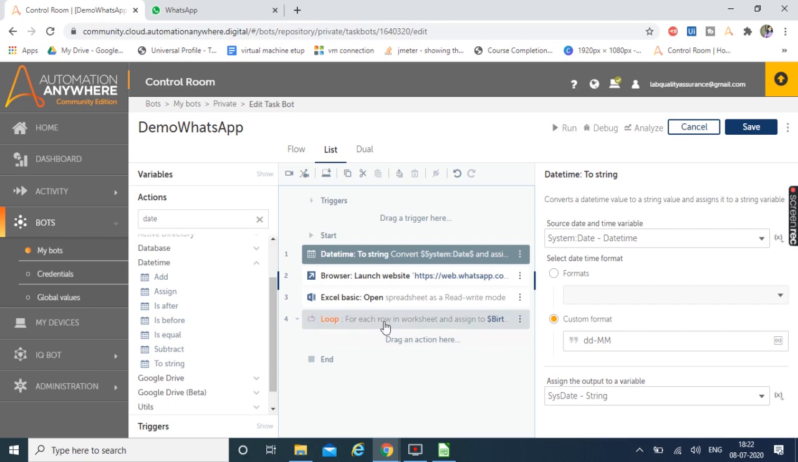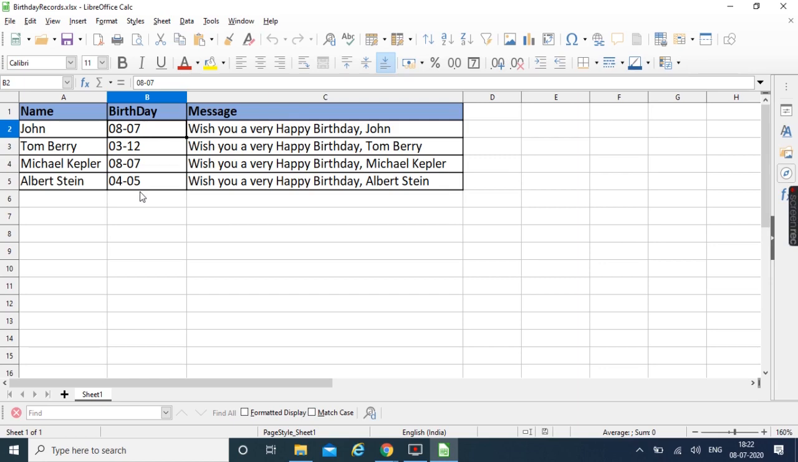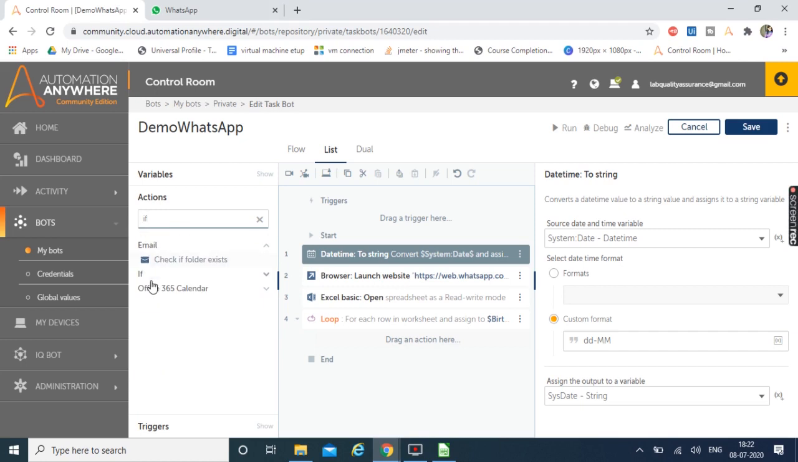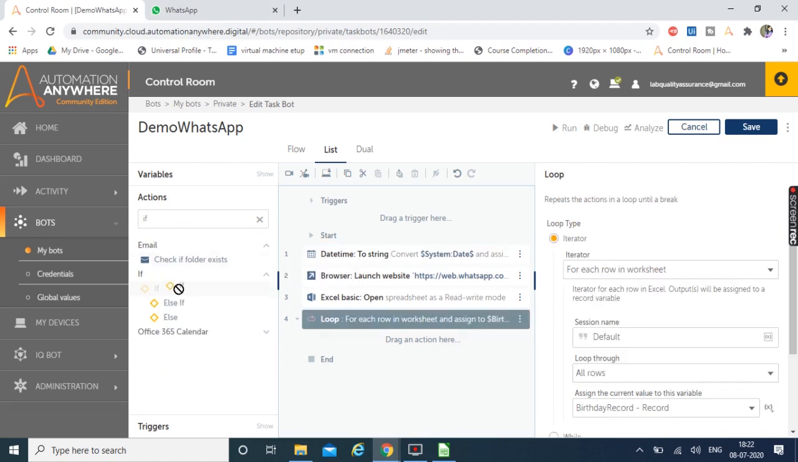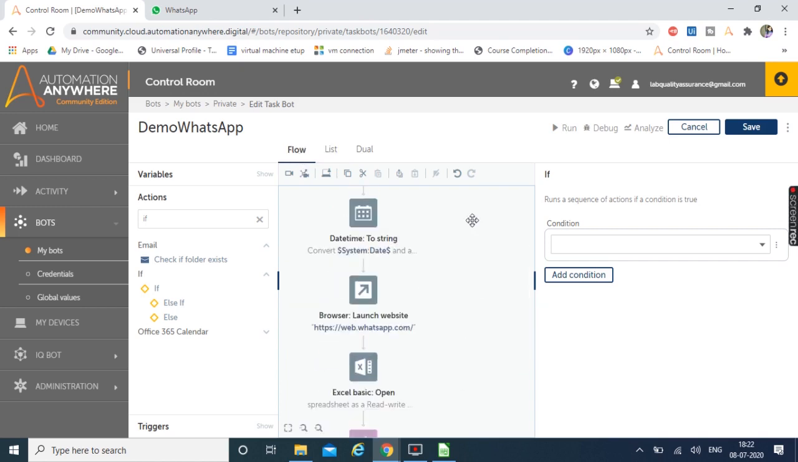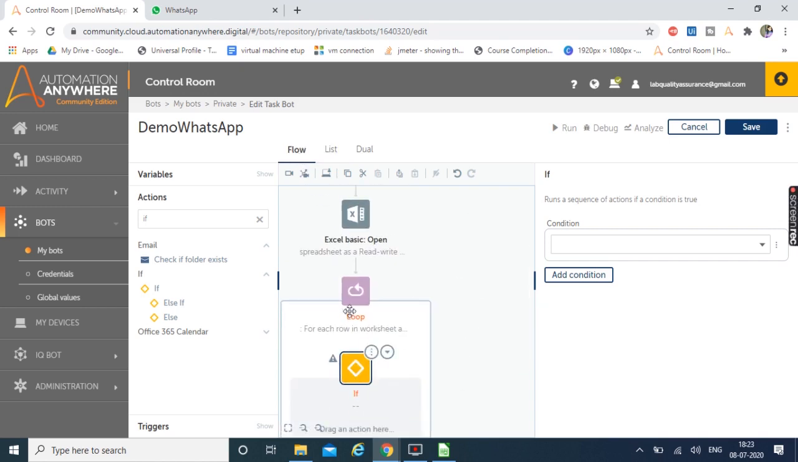Now inside this loop we are going to compare this sysdate to the dates which are present over here. So for that I'm going to add the if action inside the loop. I'm going to drag and drop this if action inside the loop. Make sure that you have added this if action inside the loop and not outside the loop. If you move to flow view, here you can see this if action is added inside the loop. It's not outside the loop.